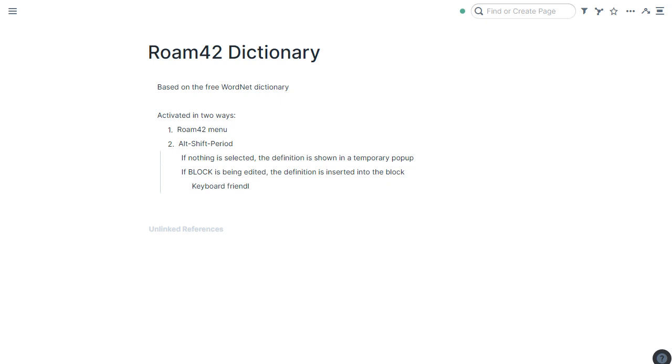Roam42 has a nice but small feature. It's a dictionary. It's based on the free open source WordNet dictionary. While free, it's quite robust. Well, how can you use this?